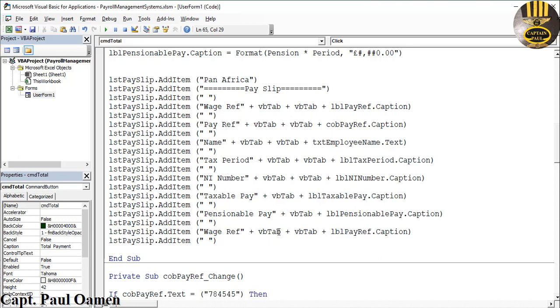Now let's go for the gross pay. And that is going to be LBL gross pay. Copy that, LBL gross pay. Okay, LBL gross pay. Now we need two more.